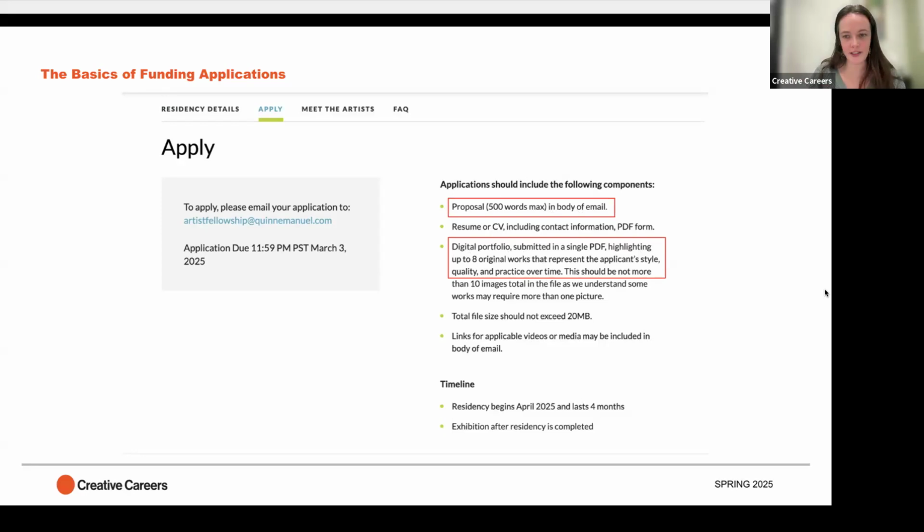So we don't want necessarily to share our most recent pieces or what we might consider our best pieces only. We want to be able to demonstrate progression of practice over an extended period to show how we are kind of growing and settling into our practice as artists. And then, of course, we get some details here about file size, which should be considered. And then finally, our timeline.